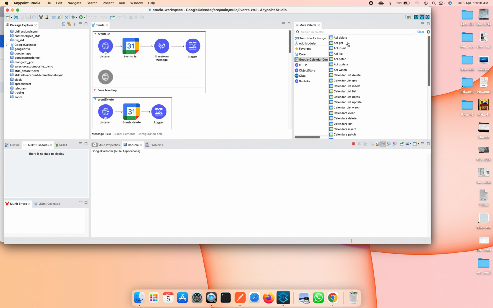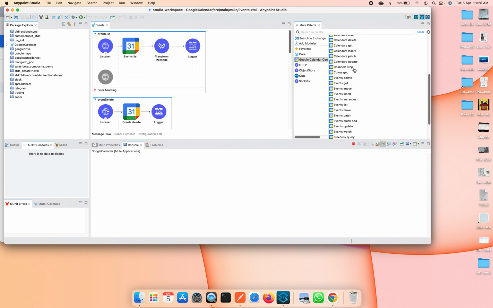Now just have a look at this particular connector. It contains ACL related functions. It has some calendar list related functions. You can have some functions related to calendars. You can have insert, get, list, patch, update, whatever you want. Colors, channels, and then event related things. There is one for free busy, and these are for settings like get, list, and watch. Unauthorize, if you want to unauthorize the flow from using the credentials which you have configured. This is just a cleanup, you can say.